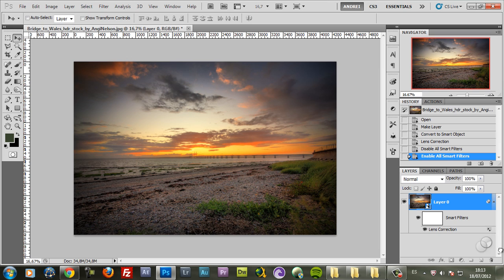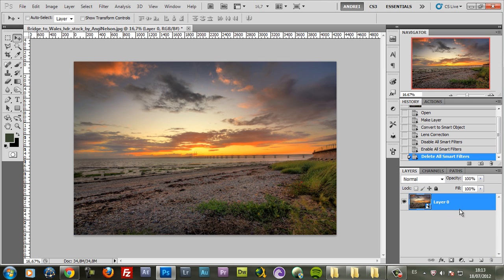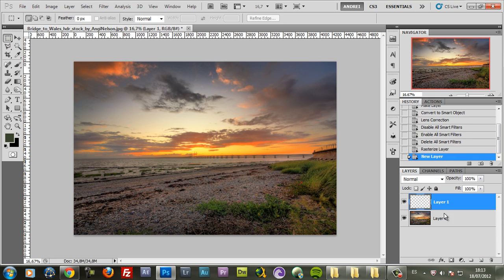And I'll remove this filter and I'll rasterize the layer because I no longer need the smart object. Another way of creating the vignette effect is using the marquee tool. I'll create the vignette effect on a new layer. Select the rectangular marquee tool and just increase the feather here.